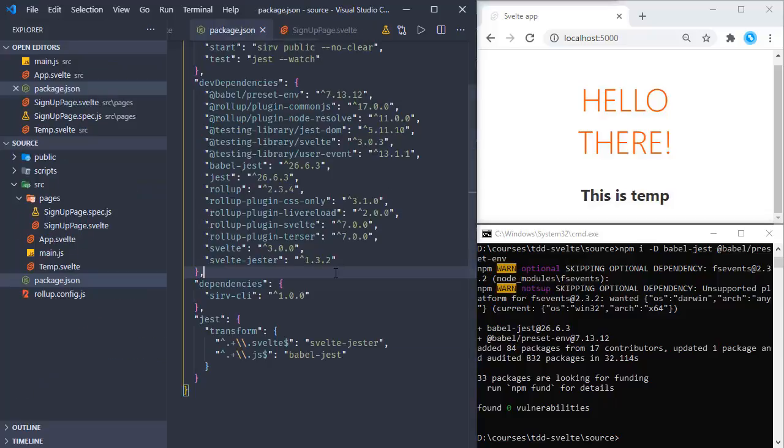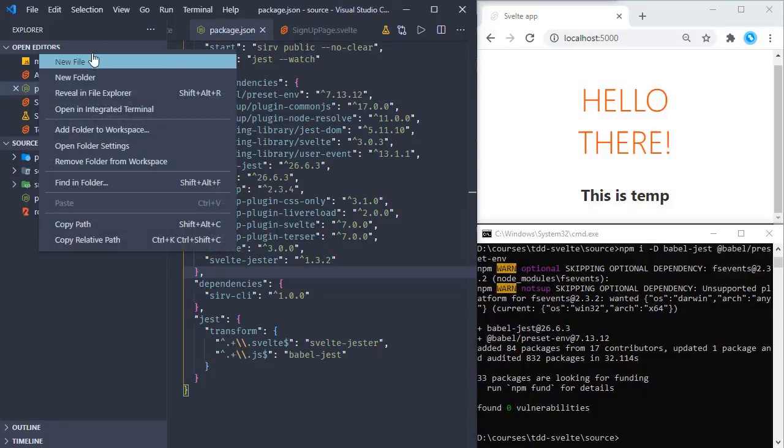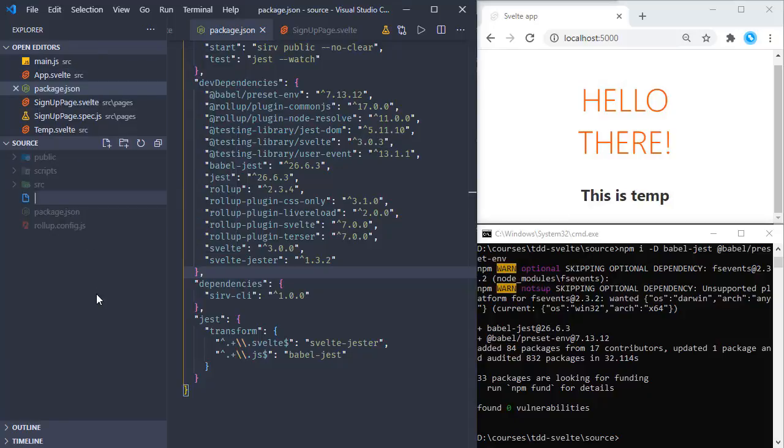But we also need to configure Babel, and we do that by adding a configuration file right in this root folder where the package.json is, and that file is babel.config.js.